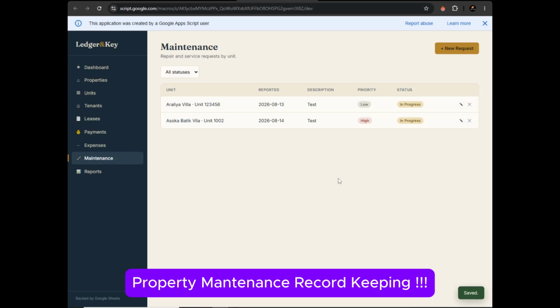Now after you enter the records relevant to maintenance, it shows inside the grid like this, and it also shows the priority and the status from these labels, so it is easy to identify.